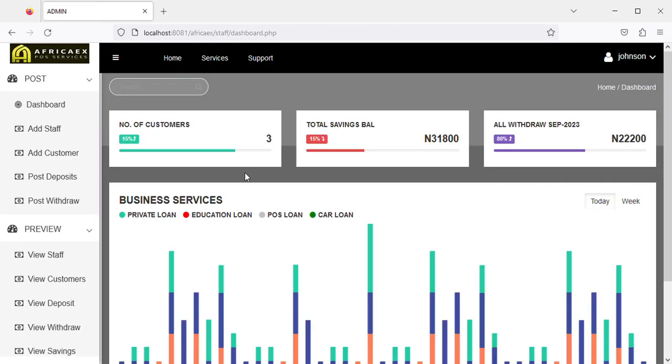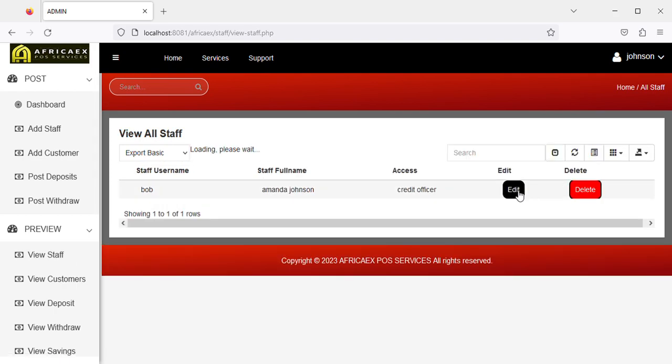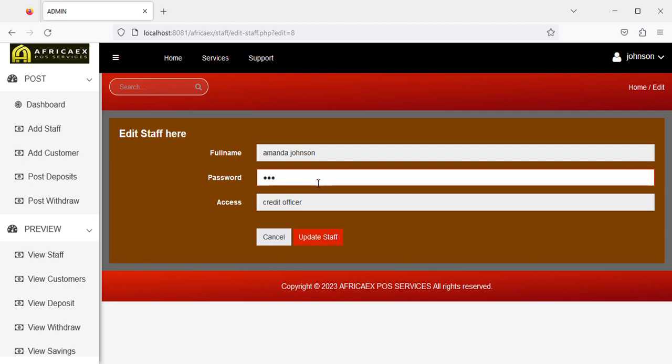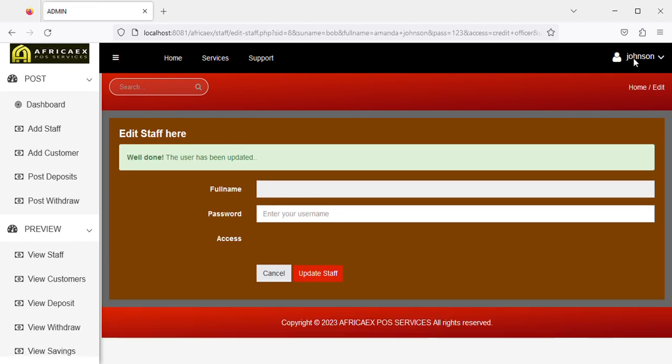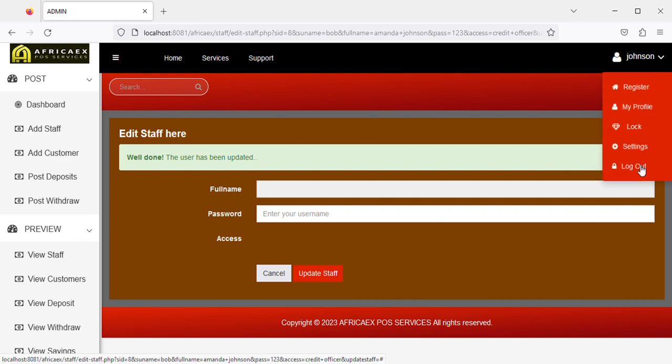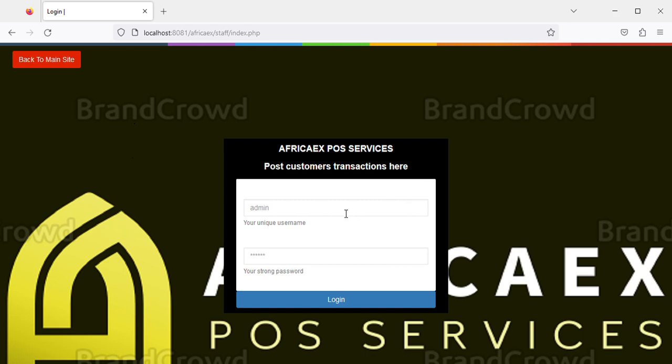Immediately you log in, you should change your password. You go to filter, click on it, then you can change the password to whatever password you want. After this, you have to log out and log in again. You can sign in with your new password. So I'll use my username and the new password to log in.